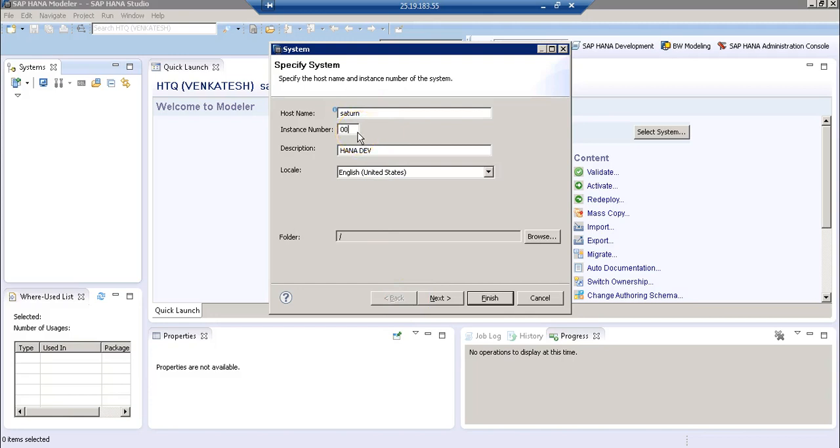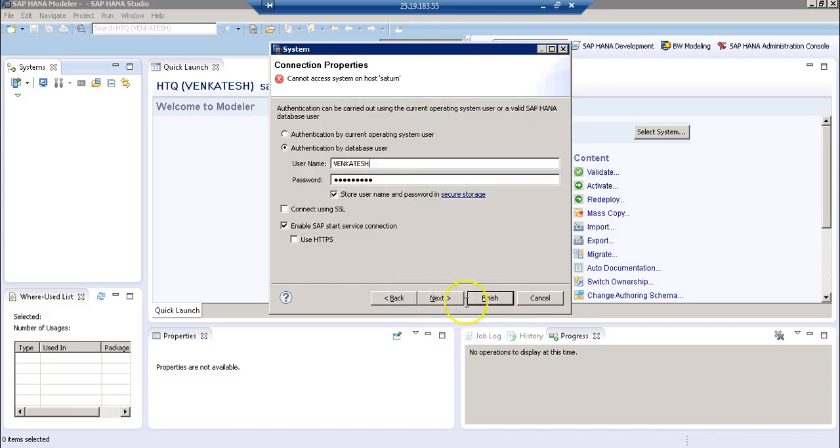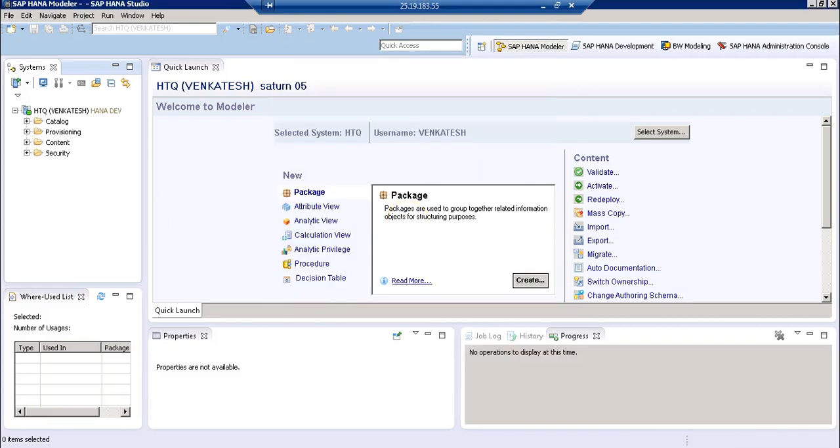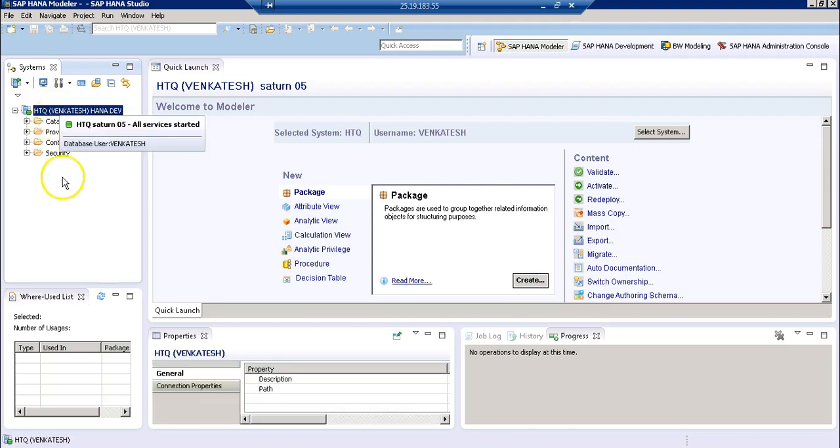Maybe I think instance number is 05. See, I forgot that instance number is 05. As I told you, while installing the HANA database, you can choose your instance number anywhere between 00 to 98. Okay, so now once the system is successfully added, you have got your system details here.